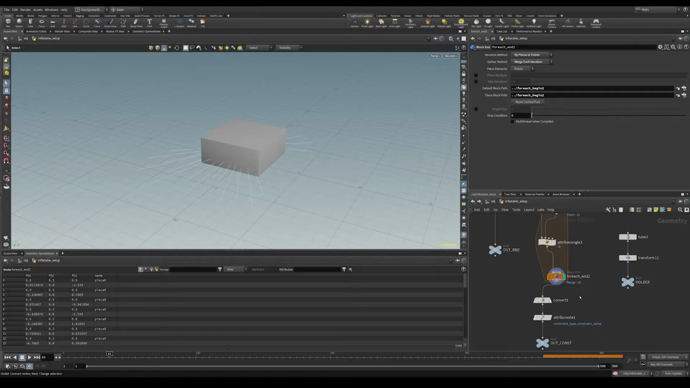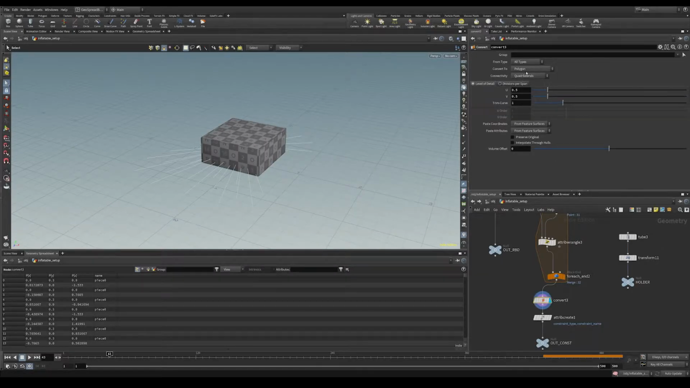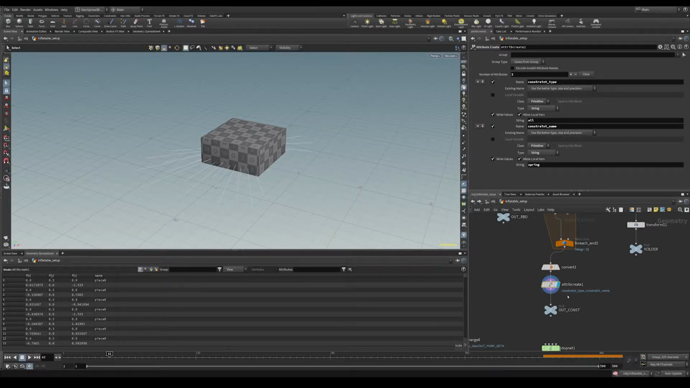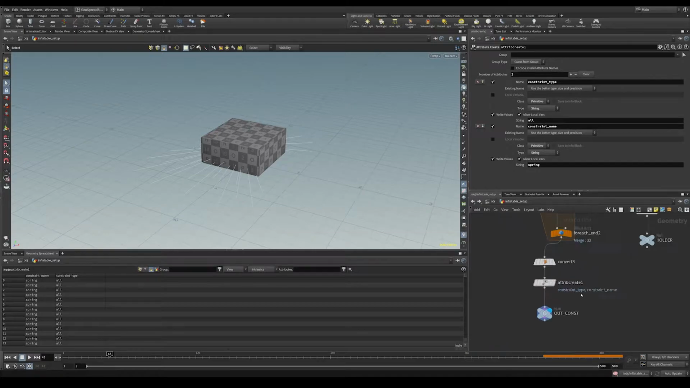So I just simply convert these to polygons. And then I drop an attribute create to make these constraints. So I'm going to need two different attributes, a constraint type and a constraint name. Both of these are primitive strings. Constraint type to all and constraint name to spring. You can see here that we have both of those in our geometry spreadsheet. And that's our out constraint.